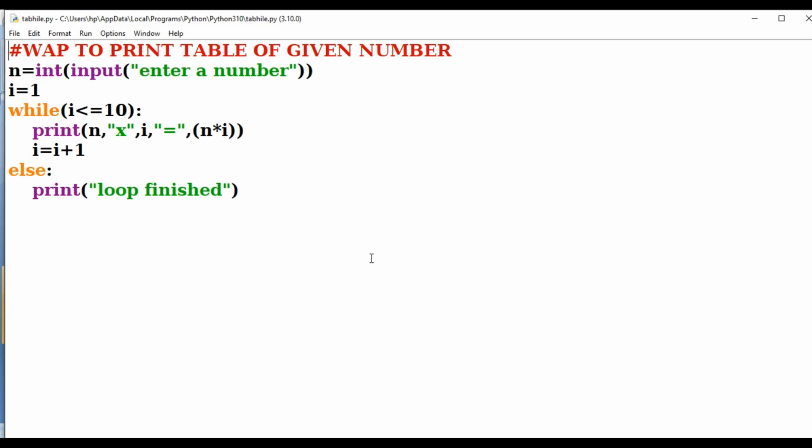Okay, this condition is satisfied, so it will go to the print command. Here it will take the number n and multiply it with i, then use the equals sign and put n times i. What does that mean? In one line we print the table operation, which is n multiplied by i. The first time, if your number is 5, 5 multiplied by 1 gives 5. Then it will go to the variable, i equals i plus 1.